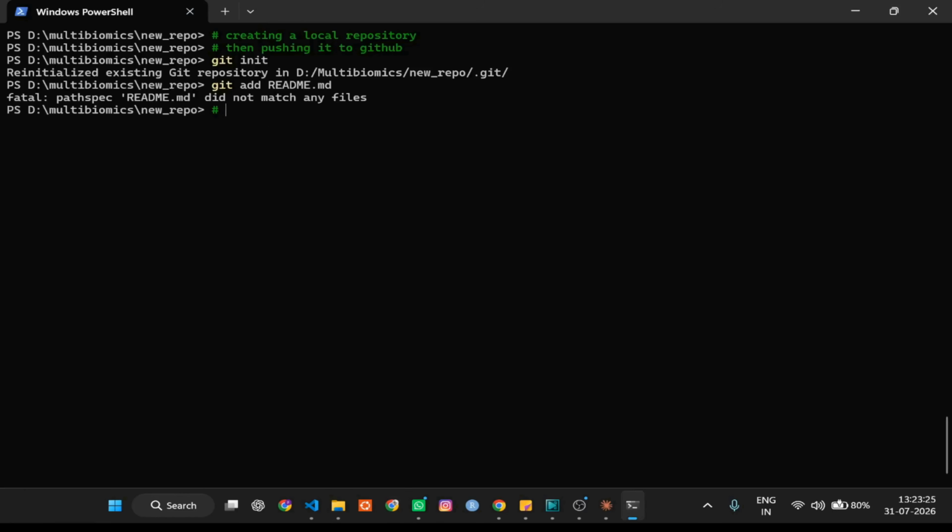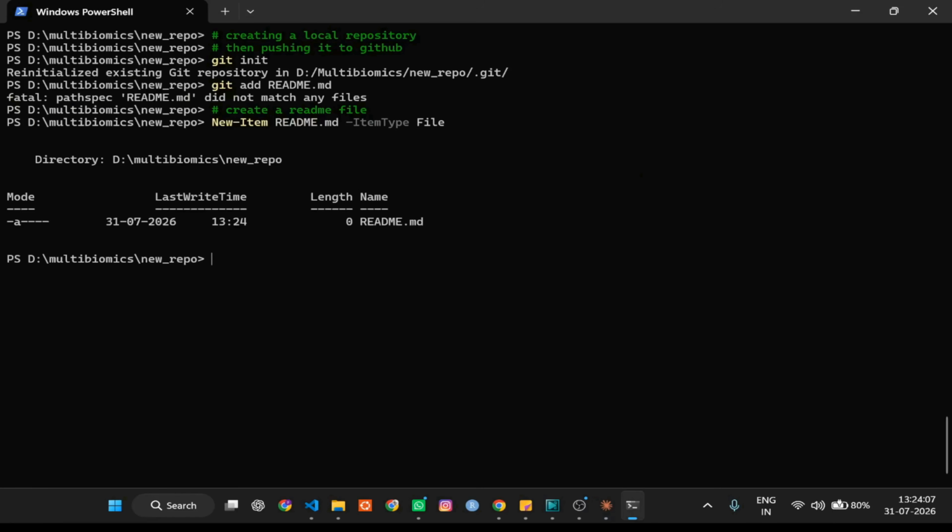Now we are going to create a readme file, because every repo must have a readme file which tells about what is there in your repository. We can go to the folder and make that file manually, but I'm just showing you how we can do this through command line as well. So the command here is New-Item. For writing New-Item, N and I should be in capital, and we are going to name the readme file as readme.md because it's a markdown file. So .md is the extension. So item type is file, so it's a file and not a folder, and you can see it has been generated. So the name is readme.md.